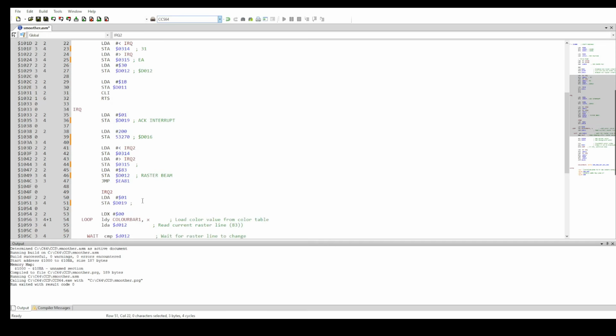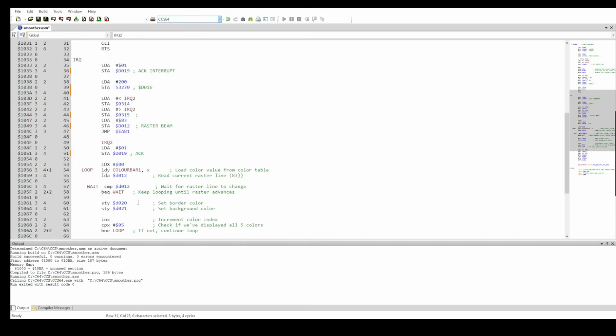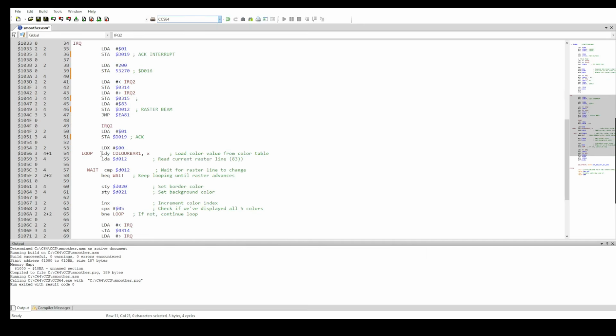Again, we acknowledge the interrupt. We set X to 0, and we start taking colors from color bar 1 using X as the offset. This is very important. We load A with DO12, the raster beam going down the screen. So it's in A already, the current value, which should be 83. And we just compare 83 with DO12. And that's why it's in a loop, branch equal, branch equal, branch equal.